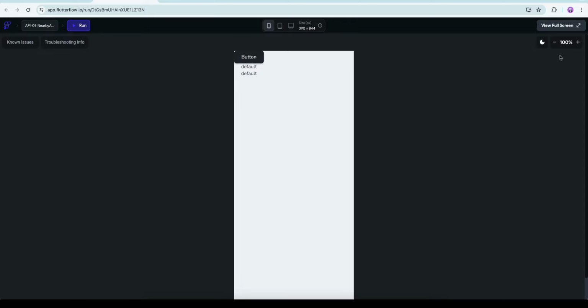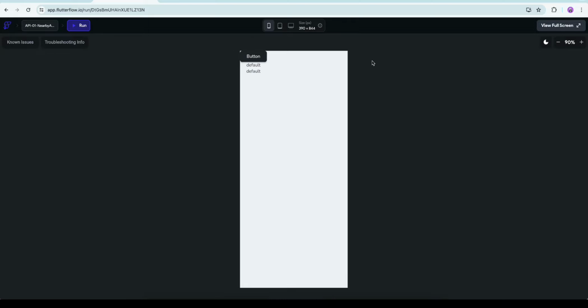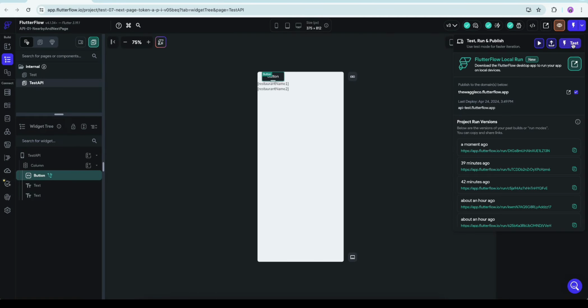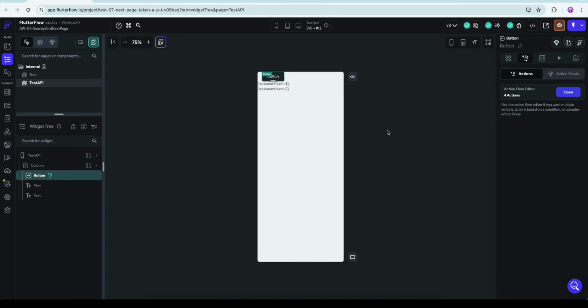Okay, so now this is ready. I will try to click this. And you can see the restaurant name from the first API and the restaurant name from the next page token API. And when you test an API call, it's always better to test run instead of test. It is much more accurate.